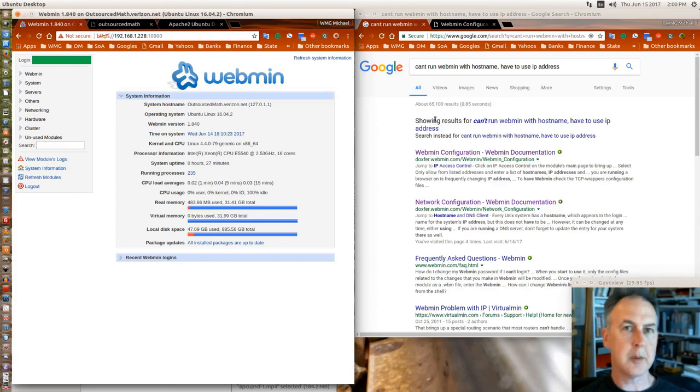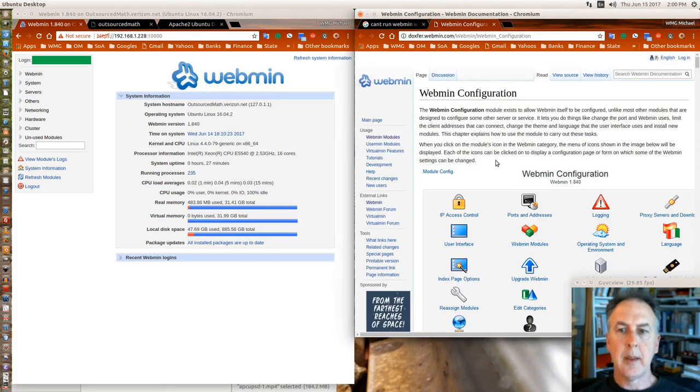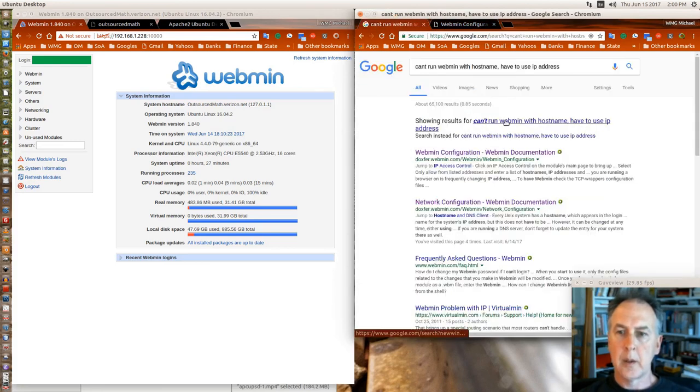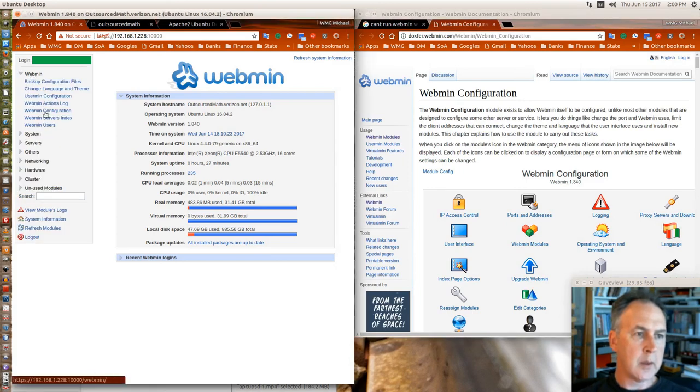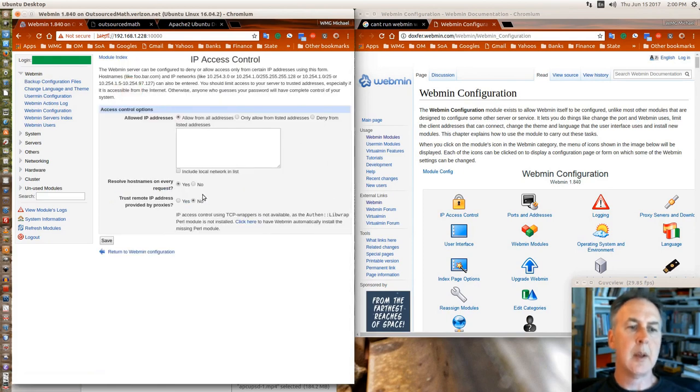Okay, as usual, Google to the rescue. I used to be a book type person, but some younger coworkers once taught me to just Google the error. So I Googled, can't run Webmin with hostname, have to use IP address. And I tried a couple of things. This one said, hey, why don't you jump to the IP access control in the Webmin configuration? So I went over to Webmin, configuration, IP access control, and I discovered that this radio button had been turned off. So some software, something I did, I'm not positive why, but it did not resolve the hostname on every request. And that caused it to no longer do the thing right.